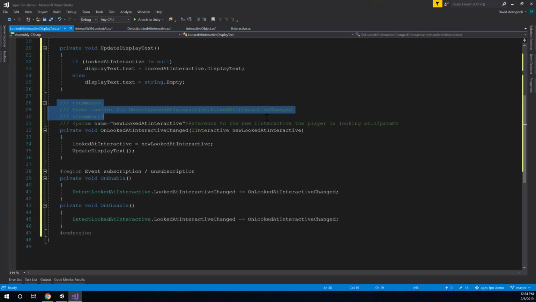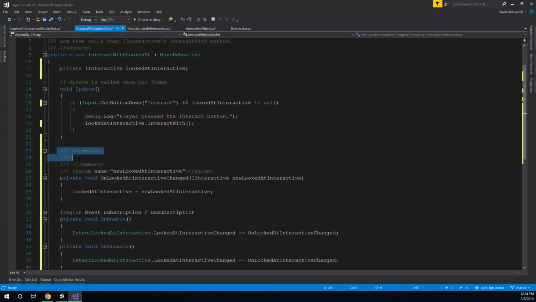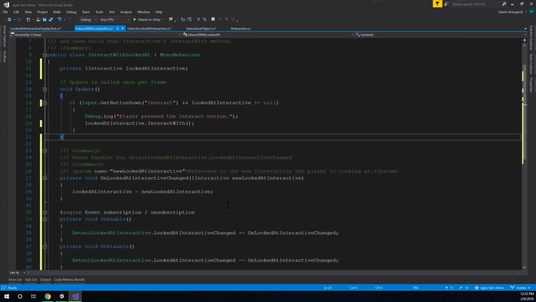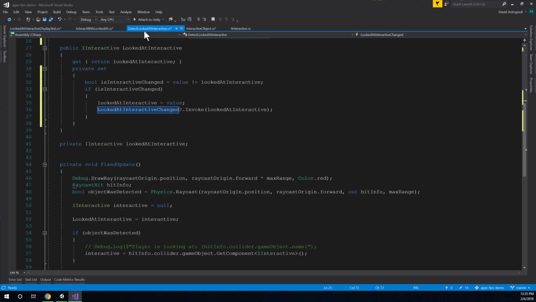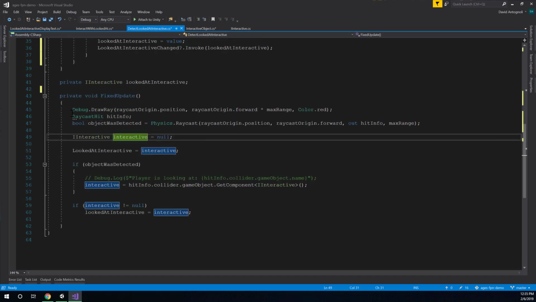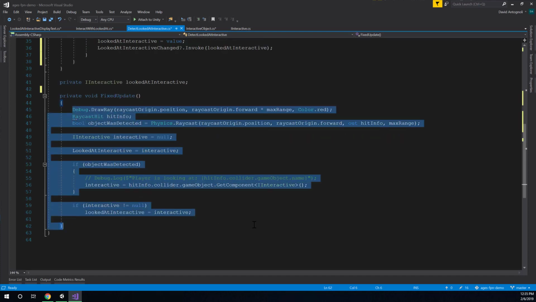So before I copy and paste this, let's actually make sure there's no typos. Let's go back over here and paste this in. Okay, looking good. Okay, so before we test all this out, there's one more thing I want to do quickly. Take a peek at your DetectLookedAtInteractive script here. I'm going to go ahead and get rid of some white space, but I want to address this block of code.